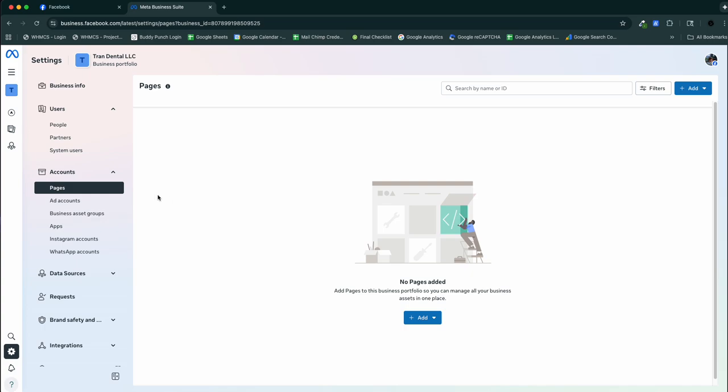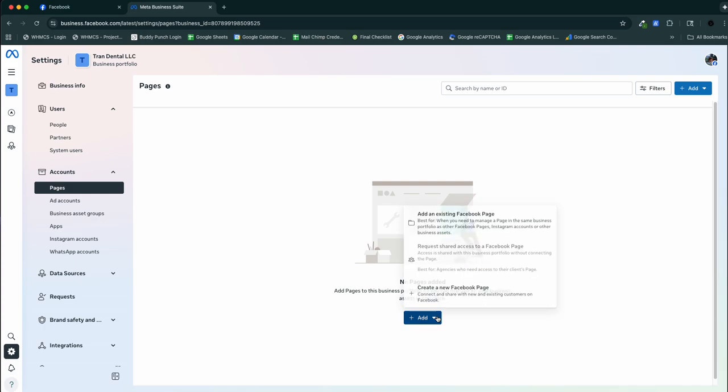So what we want to do to get started is, under accounts over here on the left-hand side, click pages, and then in the center of the screen, push the blue add button right here. We're going to hit add an existing Facebook page.